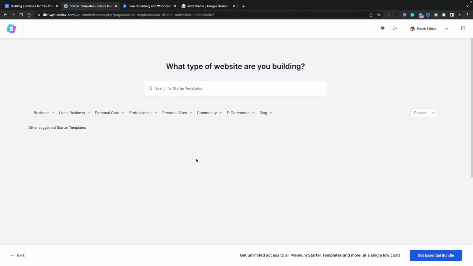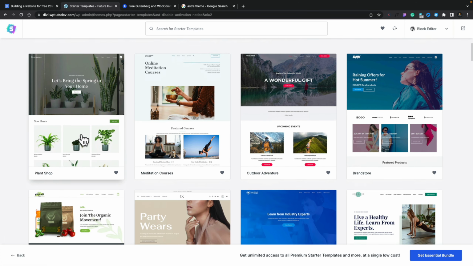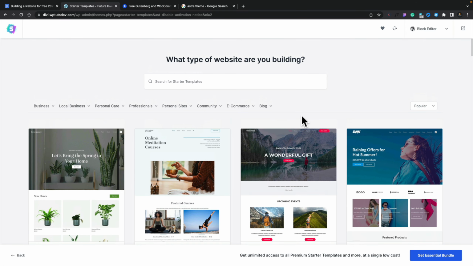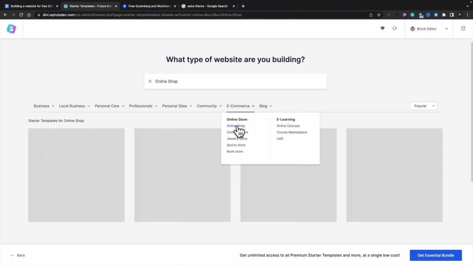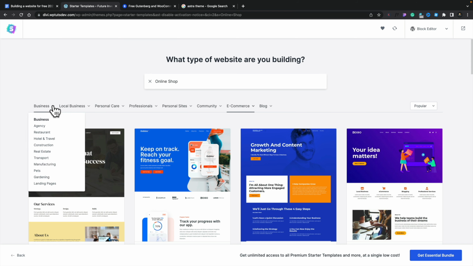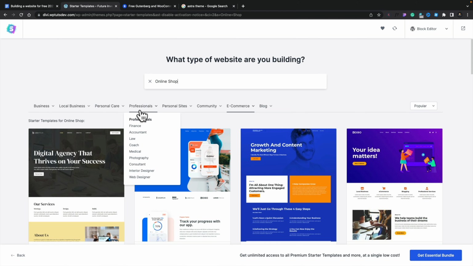We'll choose that. And that will then take us over to the next screen where we can find a great looking starter template to start working with. So let's just take a little look. You can see if we scroll on through, we've got some great looking starting points. If we want e-commerce, we've got those. If we want to filter things down, we can go ahead and come to the top. You can see we can choose things like online store. That will then filter those down to show us any of the online store options. We may have a business, we may have local businesses, personal care, professionals, those kinds of things.